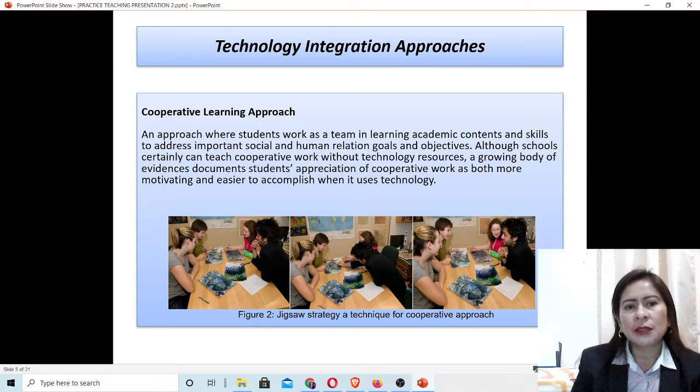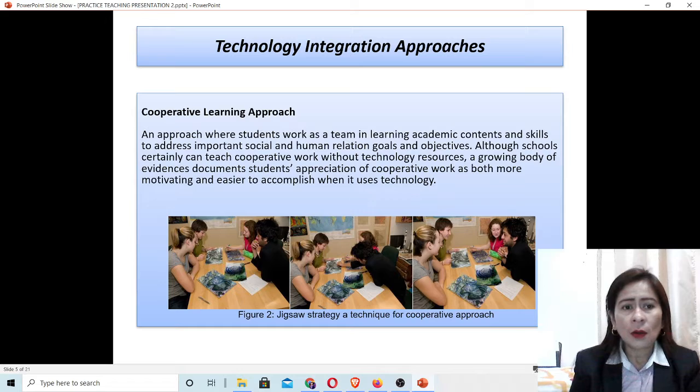Technology integration approaches: cooperative learning approach. An approach where students work as a team in learning academic content and skills to address important social and human relation goals and objectives. Although schools certainly can teach cooperative work without technology resources, a growing body of evidence documents students' appreciation of cooperative work as both more motivating and easier to accomplish when it uses technology.